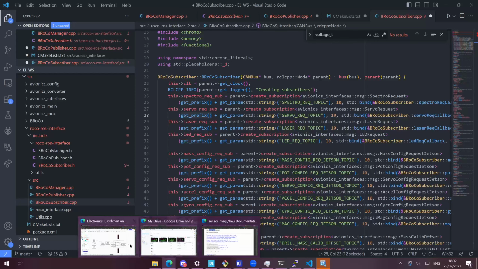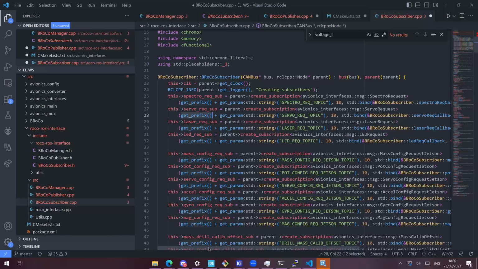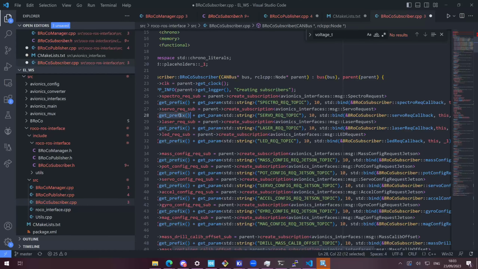If you remember from the data flow, we will have two subscribers, one on CAN 0 and one on CAN 1, and the Avionics Mux will choose on which topic it should publish, so that it can then send the data to the microcontroller depending on whether the microcontroller is present on the bus or not. So you have the prefix here, which corresponds to either CAN 0 or CAN 1.